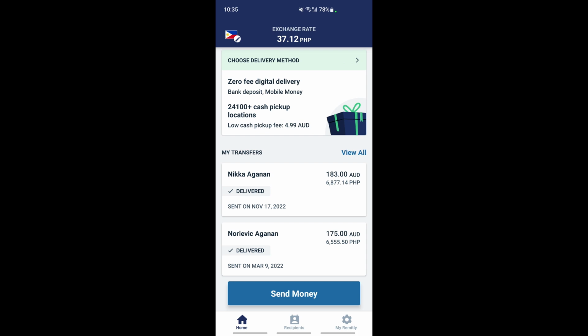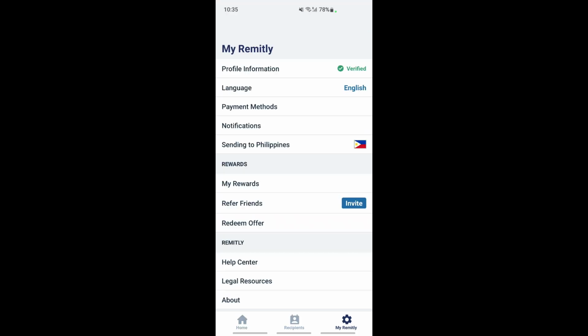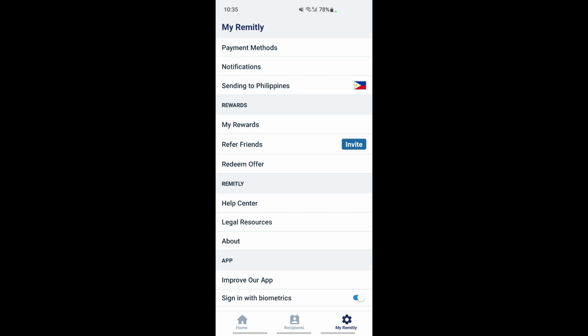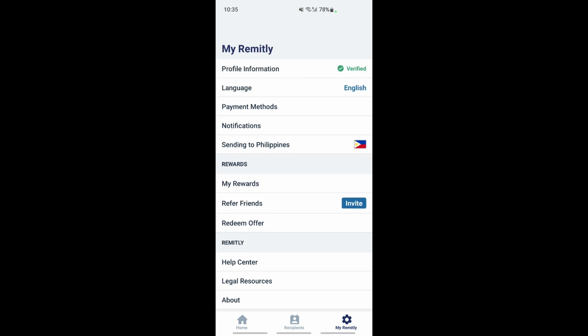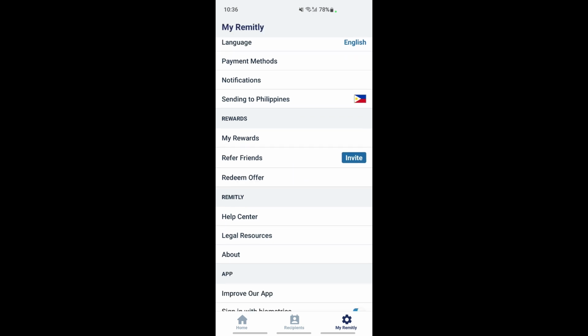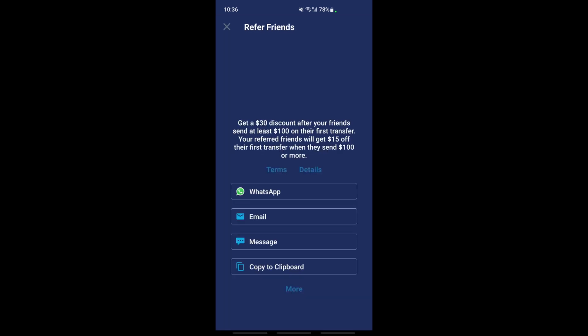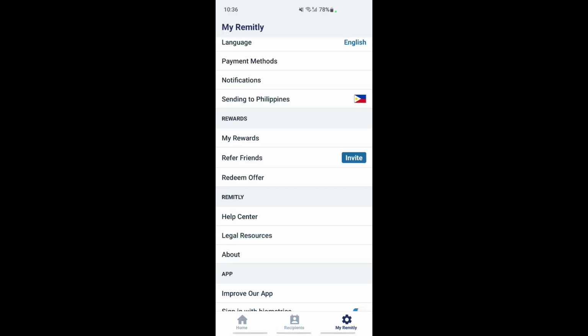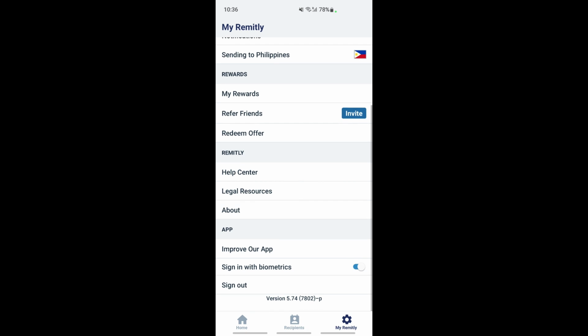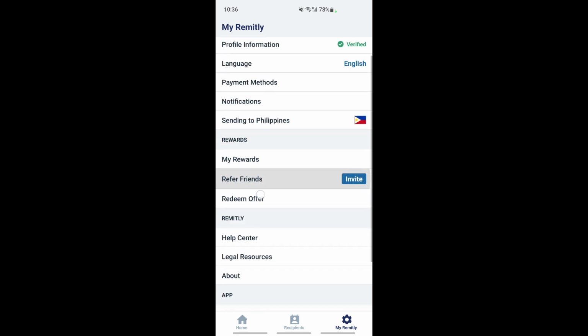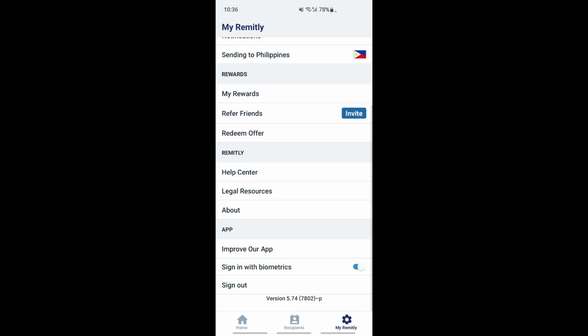And also, if you go to your settings option here, My Remitly, you will see rewards here. Based on your frequency, you can refer friends. You can invite friends and make them join and use Remitly, and you'll get rewards, and you can also redeem those rewards. You'll have information on that here under the rewards section.